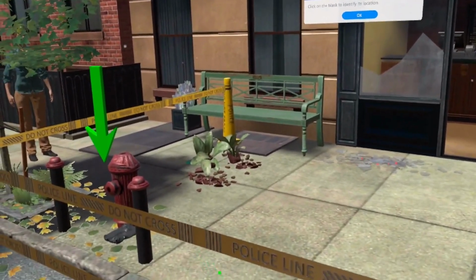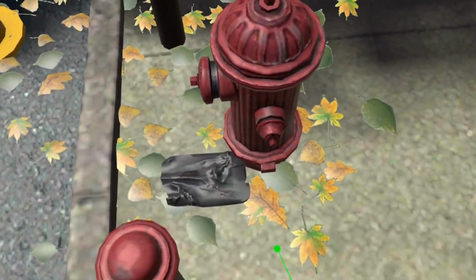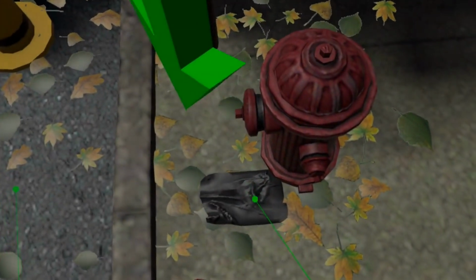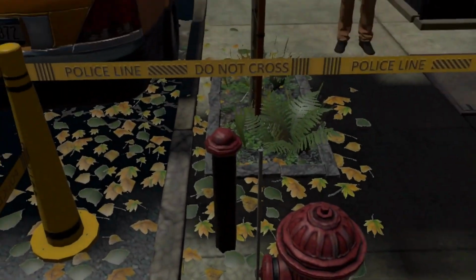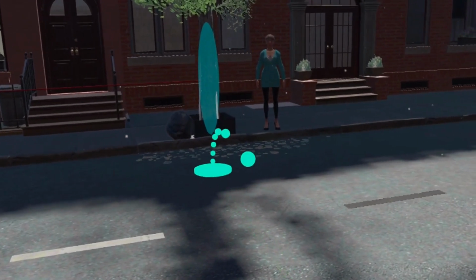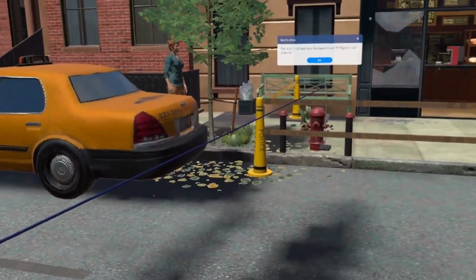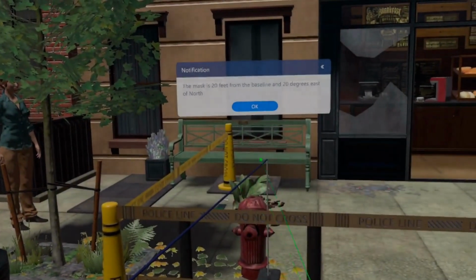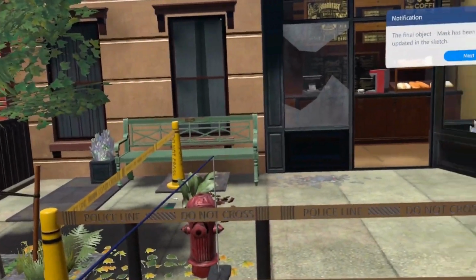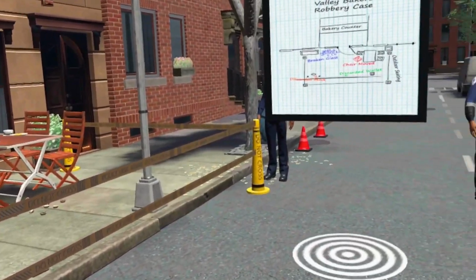Click on the mask to identify its location. Now we will use polar coordinates using a stationary reference point. Click on the stationary object as a reference point. The mask is 20 feet from the baseline and 20 degrees east of north. The final object, mask, has been successfully located and updated in the sketch.